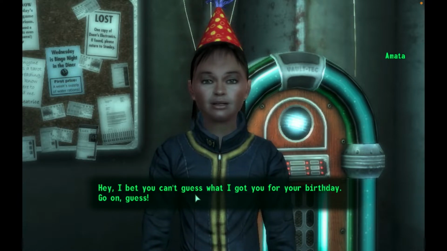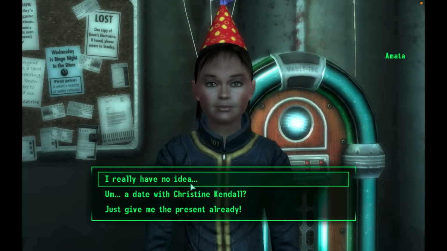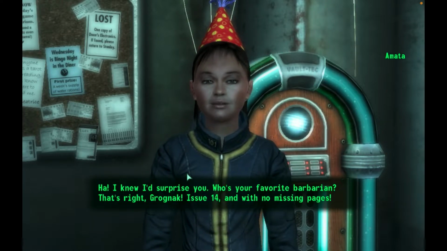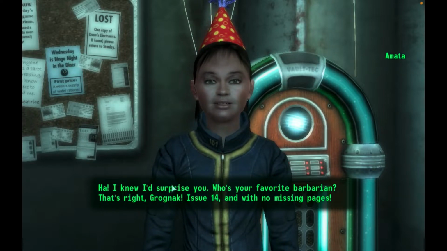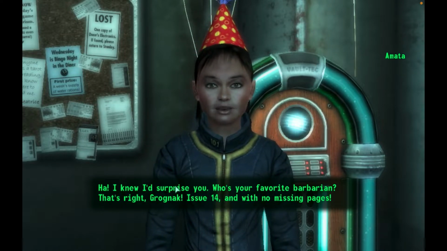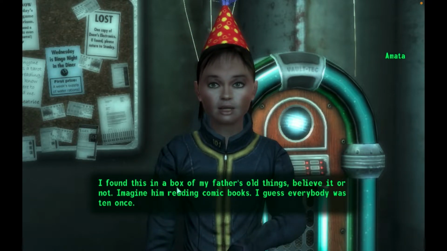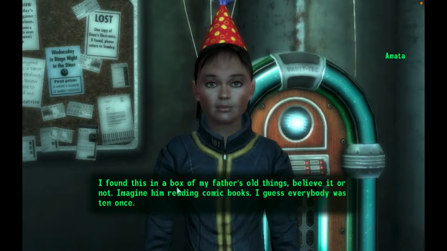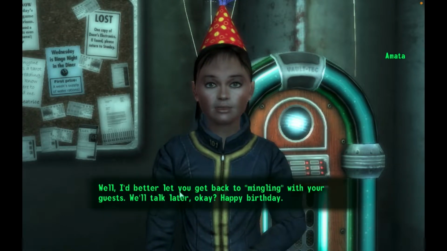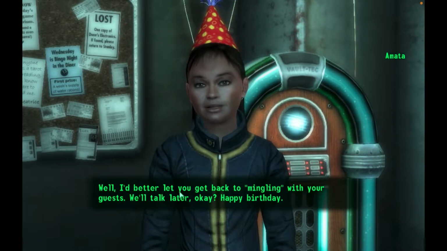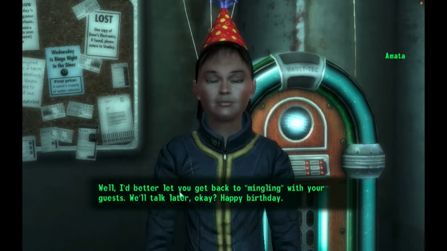Hey, I bet you can't guess what I got you for your birthday. Go on, guess. Ha! I knew I'd surprise you. Who's your favorite barbarian? That's right, Grognak, issue 14, and with no missing pages. I found this in a box of my father's old things. Believe it or not, imagine him reading comic books. I guess everybody was 10 once. Well, I better let you get back to mingling with your guests. We'll talk later, okay? Happy birthday.